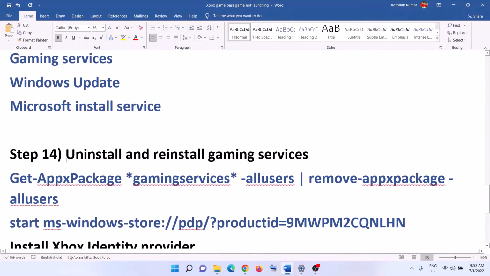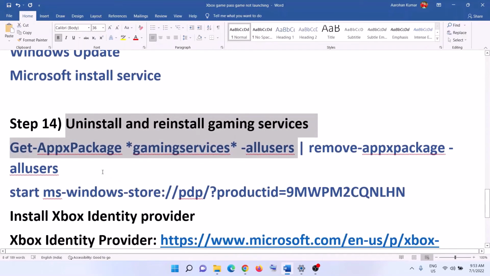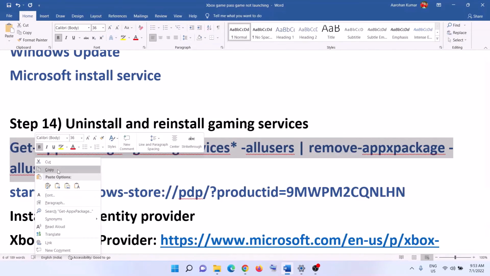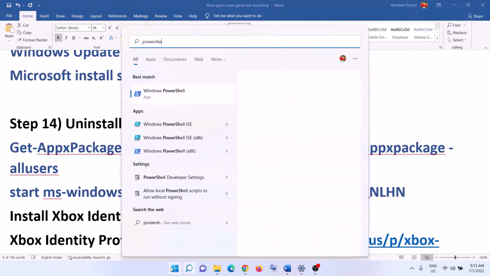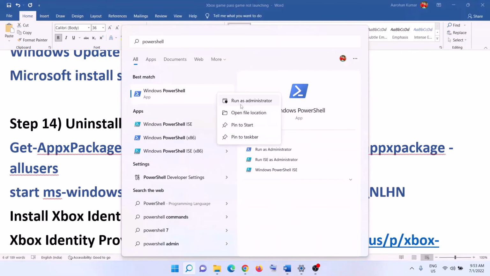Next step is to uninstall and reinstall Gaming Services. Now for this, copy this command. This command is provided in the video description. Now type in PowerShell in the Windows search box, right click on Windows PowerShell, then click on Run as administrator. Click on Yes to allow.